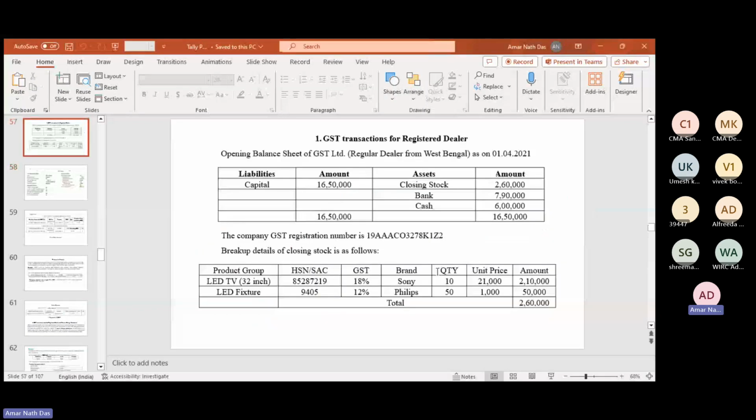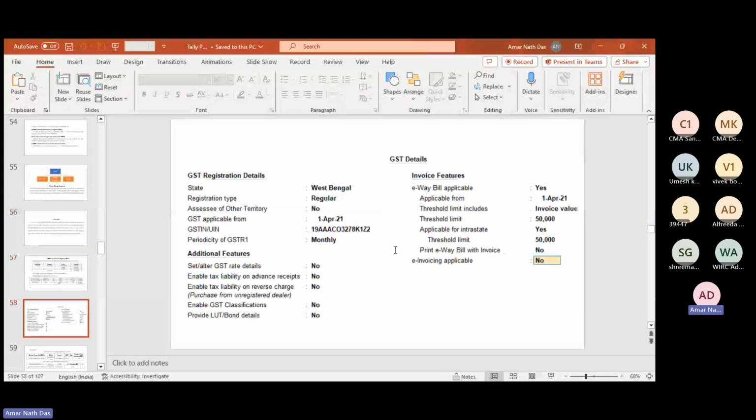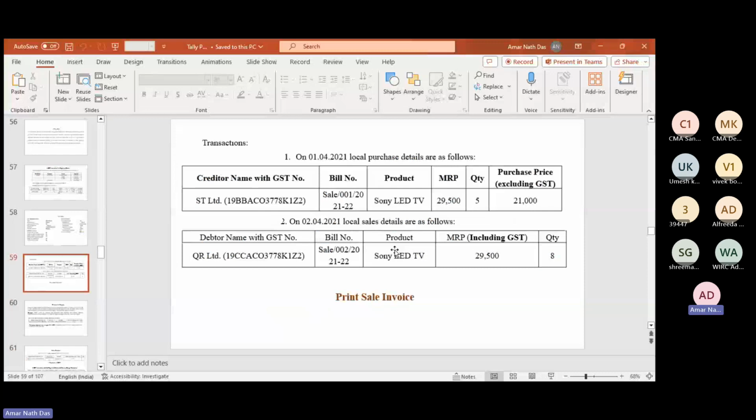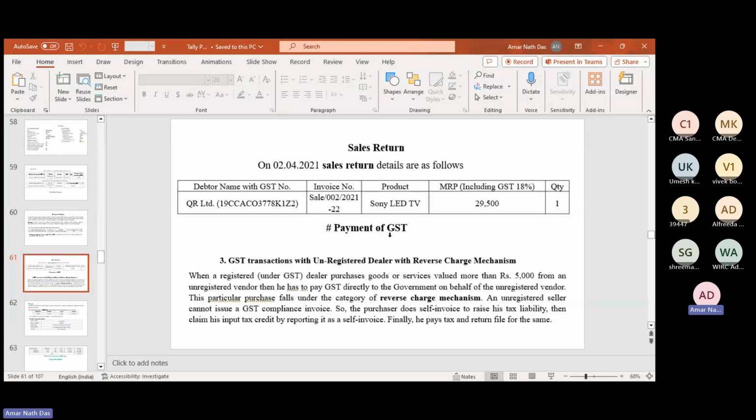I hope the screen is visible. Yes, sir. In the last class, we have completed up to this. It's a plain registered dealer GST entries. There was local purchase, local sale, and composite supply also, and sales return was also involved in our previous class.